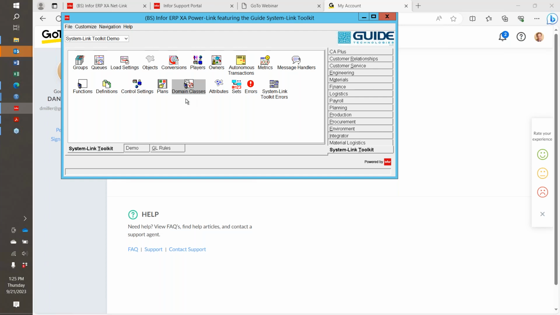The other thing customers use this for is conversions. We have one customer in particular that buys a lot of companies, and then they need to bring that company's data into XA. They can export the data from the other system onto spreadsheets, map it all into XA and process it through. And that works very well for that. Because we're doing everything through System-Link, we only get good data into XA, data that follows all the business rules that XA sets up.